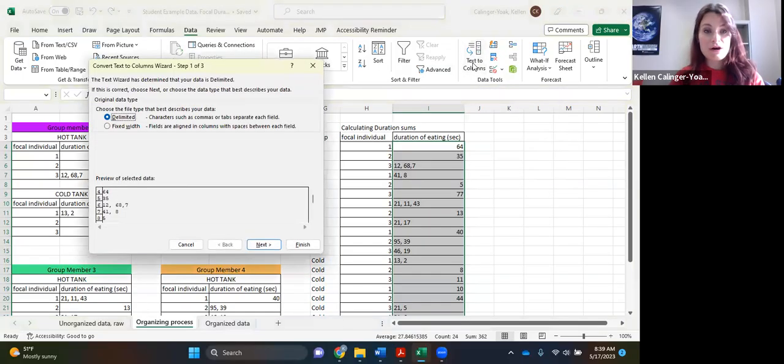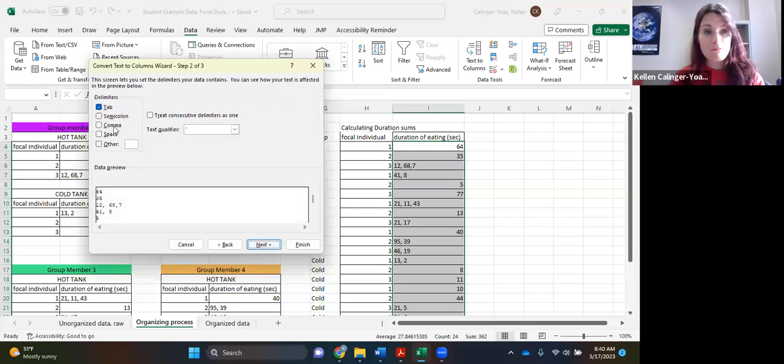Okay, so we're going to click on our text to columns and it's going to pull up this little convert text to columns wizard. We're going to tell it that we have delimited data. Delimited data just means that we've got our individual values within a cell separated by some divider like a comma or a tab. So then we're going to click next. After that, we're going to let it know how our data is divided. In our case, we've got those values separated by a comma. So I'm going to tell it I'm comma separated.